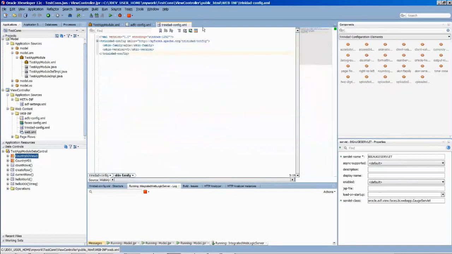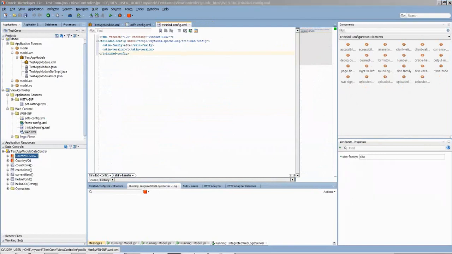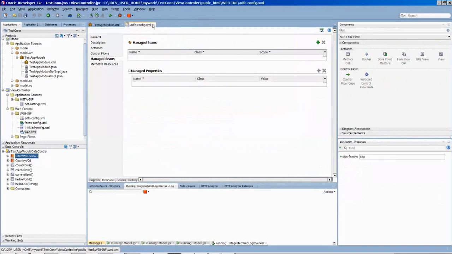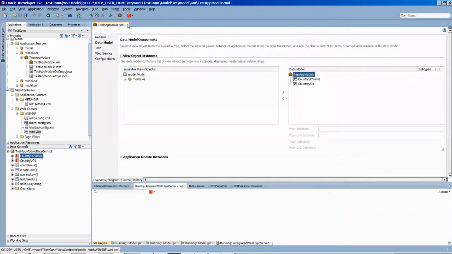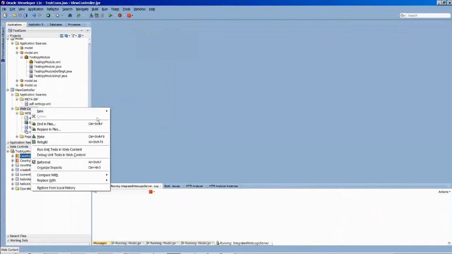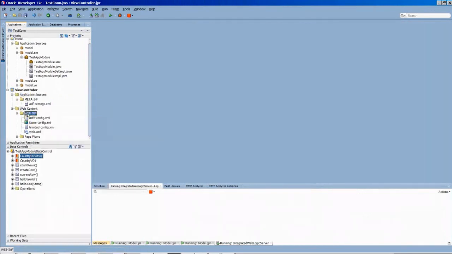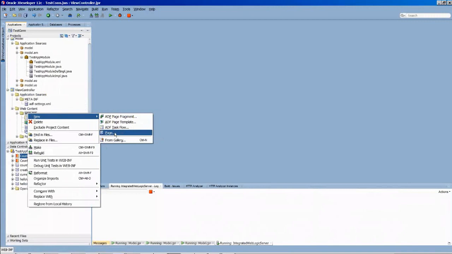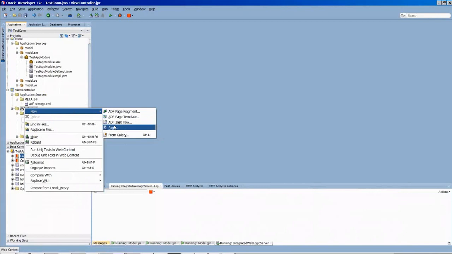So let's actually go into the reality. Let's start creating our first page in our ADF framework, because we already have all the core logic defined in the application module. Let's start creating the web page. To create a web page, you can either click on this web content and right click, new page, or you can click on the WEB-INF and right click, new, page. Both are the same basically. So I'm going to click here on web content, click on new, and create a page.